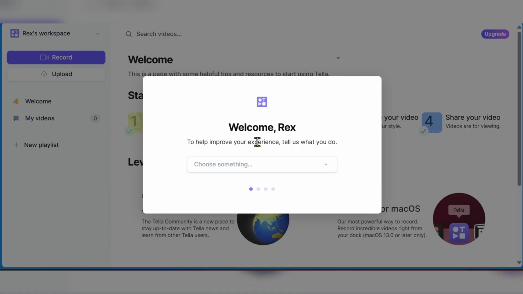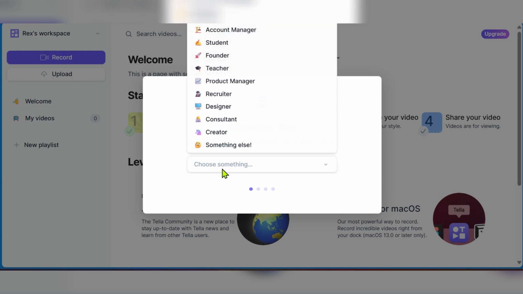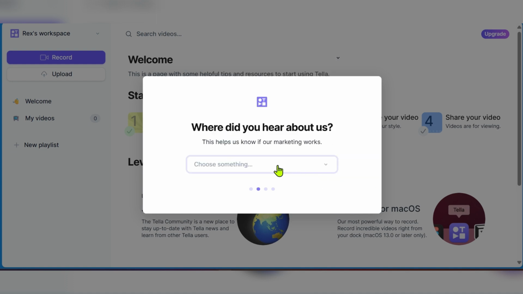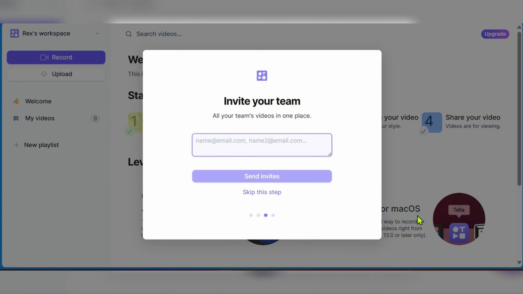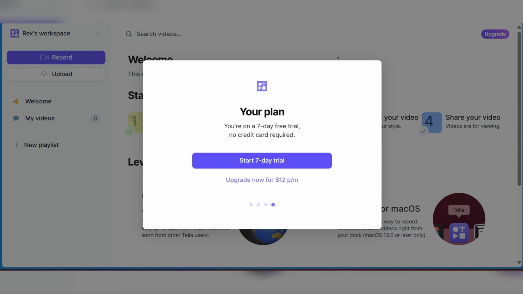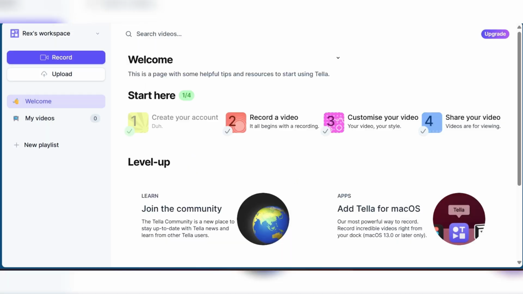Then, with the welcome message, you'll need to choose what you want to do to help them improve your experience. It's a drop down and you'll need to choose one. We're going to click on creator, and choose where you heard about this service. You choose YouTube. And if you have a team, you can add your team members, but for now, I'm going to skip this step. And you could decide to start your 7-day free trial. And when we're done, we'll be seeing our dashboard.